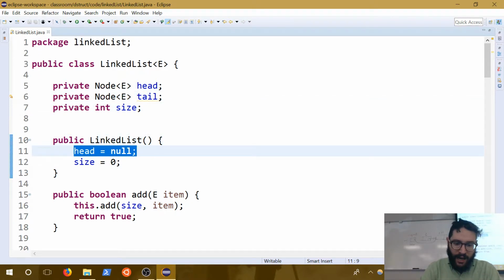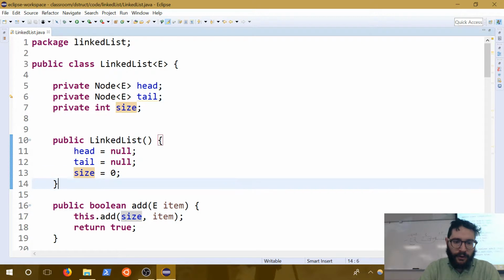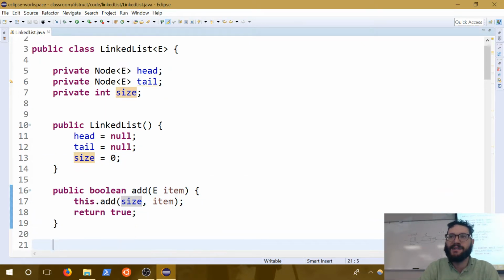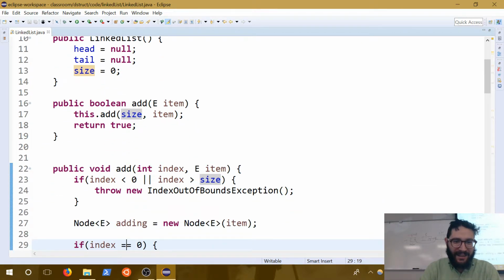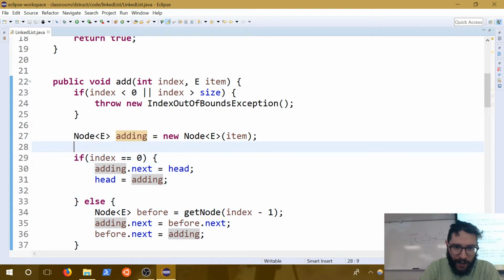So in the constructor now we do something similar. And what's nice is that so many of these variables are 4 letters, but without being 4-letter words. Size, tail, head, indexed. So let's go ahead and modify add.